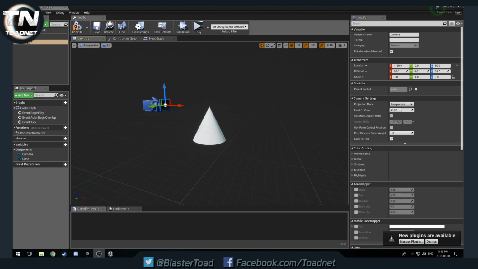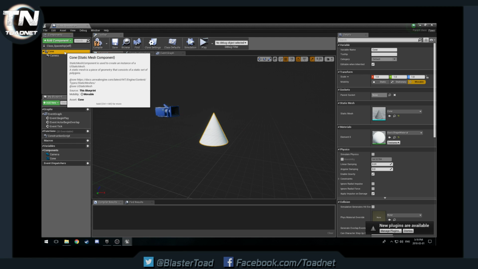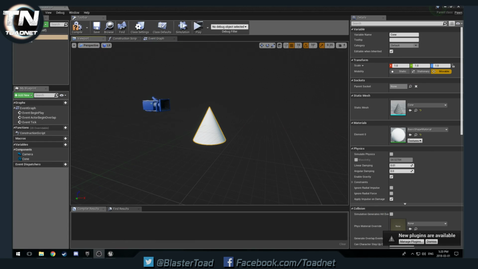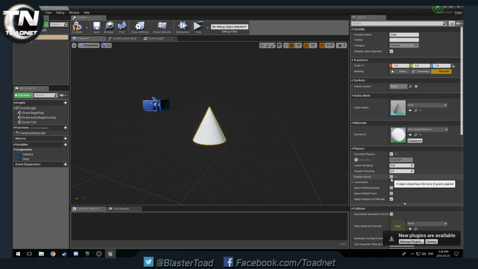And this time we are not adding anything else here. What we do want to do, however, is select our cone, either from our list here or by clicking on it in the world. And then this little tick box, simulate physics, we want to turn on, but we want to ignore gravity. So we're going to turn enable gravity off. Perfect. Compile and save.